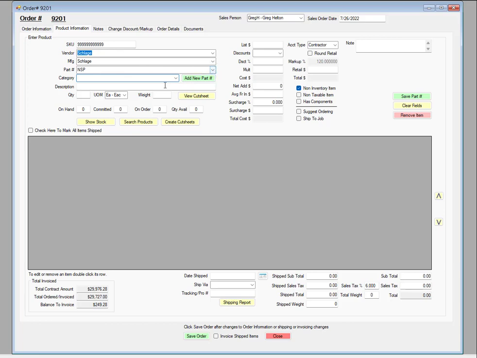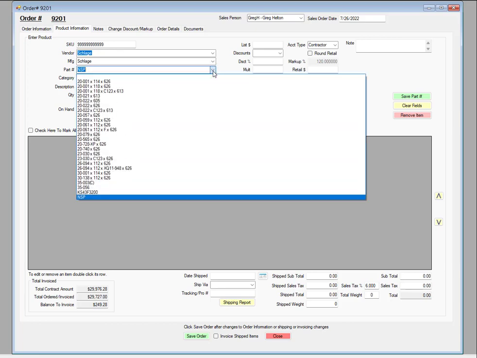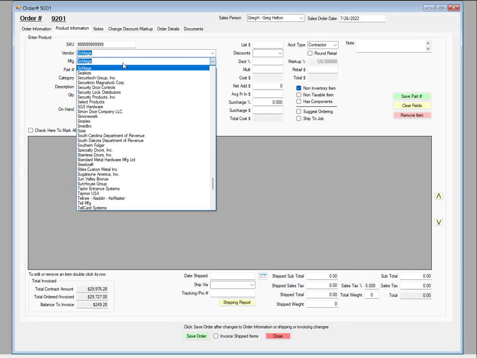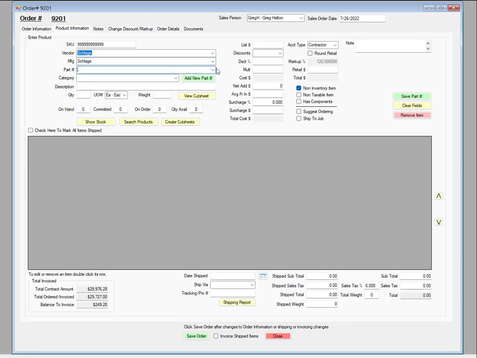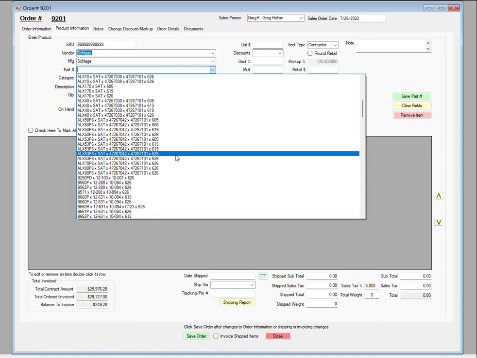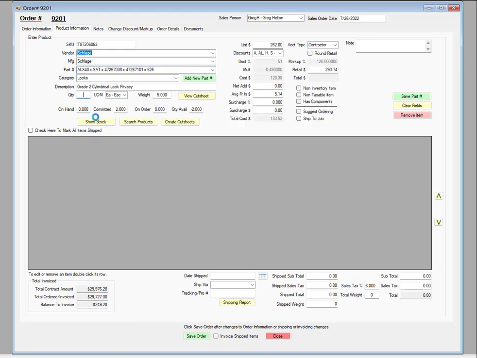So let's say, let's go back. I'm going to reselect Schlage. And we'll just come down here and grab any lock. Just grab something. Okay, so you can see when I grabbed the lock, it automatically loaded category for me. It loaded the description. Now the cursor is blinking in the quantity field, so it wants to know how many do I want to add to this order. So I can type the quantity in. This is a unit of measure and the weight.